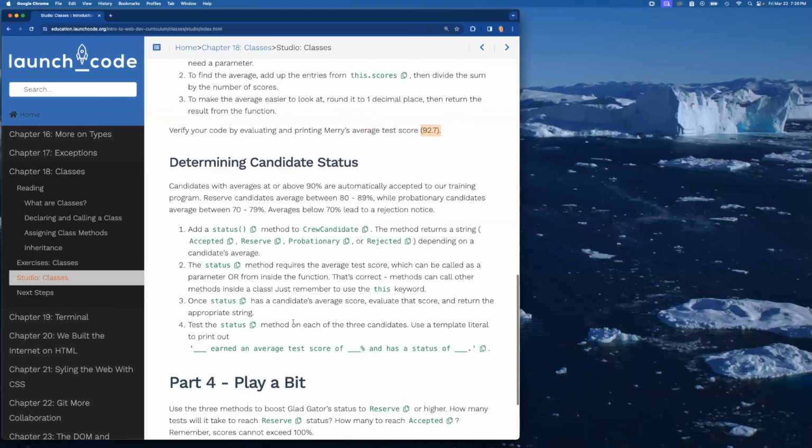Perfect. All right, the next one is to determine the candidate status. So this is one of these ones where we're going to use some logic to check the range of values, whatever the average comes in. If it's above 90%, they're accepted. If it's 80 to 89%, they're reserved. 70 to 79% is probationary, and anything below that is just rejection. So we'll add that method called status. It will return a string that is one of those 4 words that represents the status.